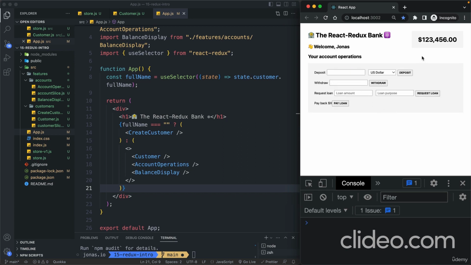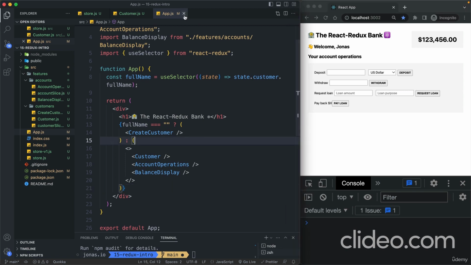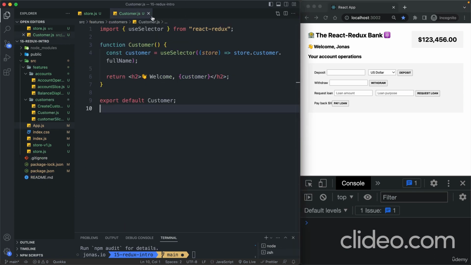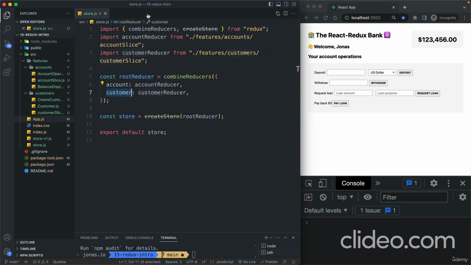Yeah, beautiful. So our application is, well, almost looking like a real bank application. Well, not really, but that's not the point in this application right here. We're only working on how to work with React and Redux together. And now next up, to keep practicing how to dispatch actions, let's also work on this form right here.